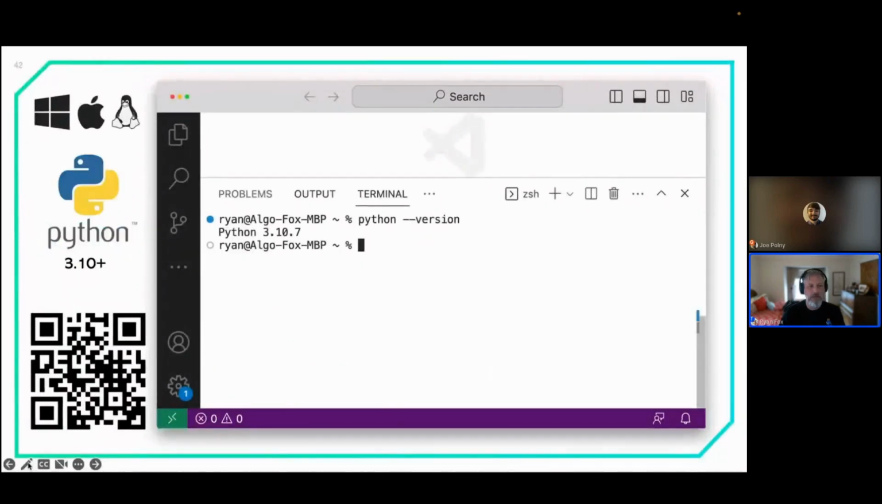All platforms need to have a version of Python that is version 3.10 or higher, so you can issue the command python --version. Here you see 3.10.7. You can install it by following this link, going to python.org and installing the latest version there for you. Forgot to say on the previous one, it's docker.com and install the latest version there.